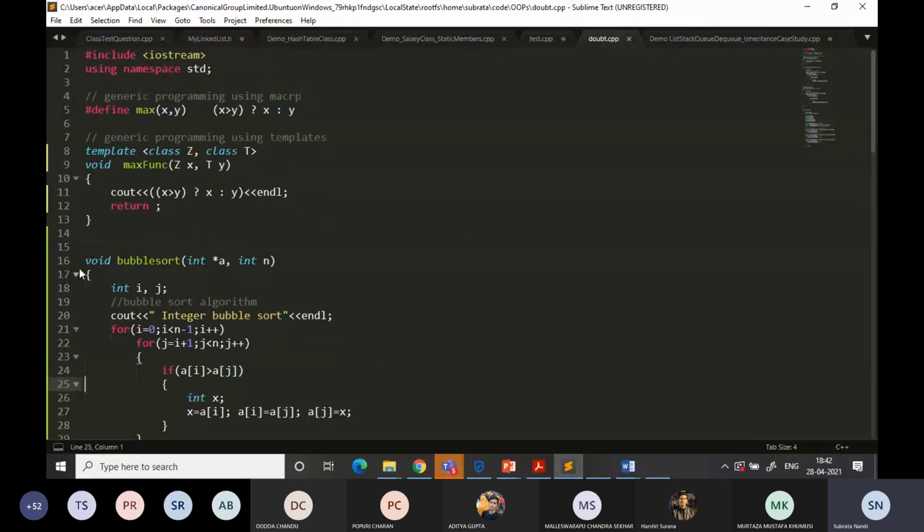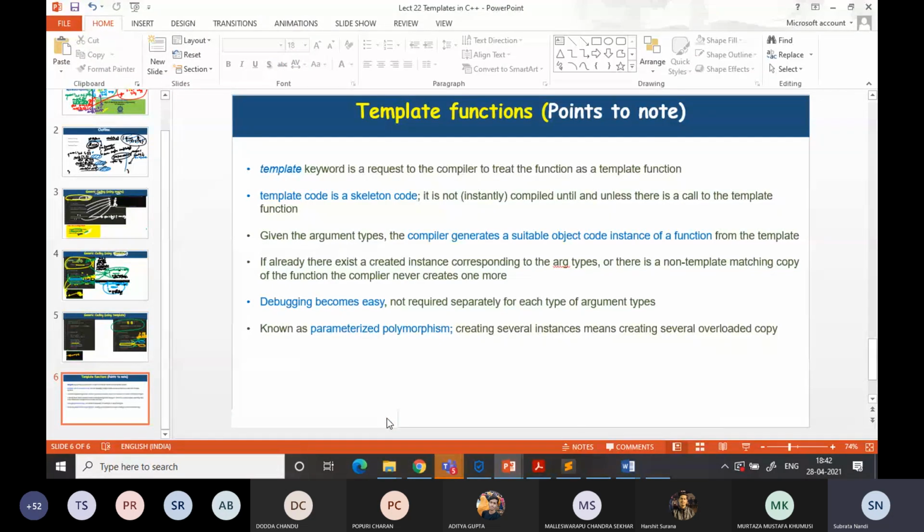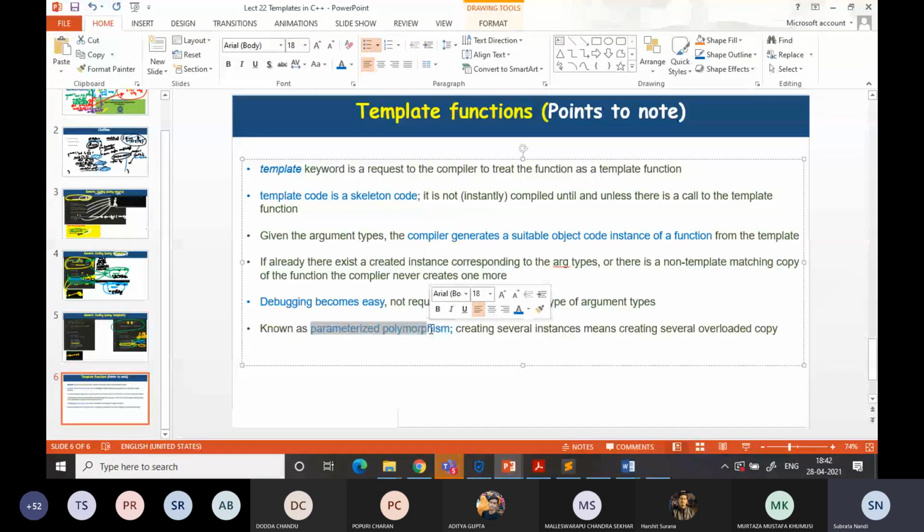So if you debug this one concrete case, you don't have to write a separate body and debug it separately for float type, for character type. Once you debug, you know that the same logic will work for all other data types also. And this is important to know, this is known as parameterized polymorphism.